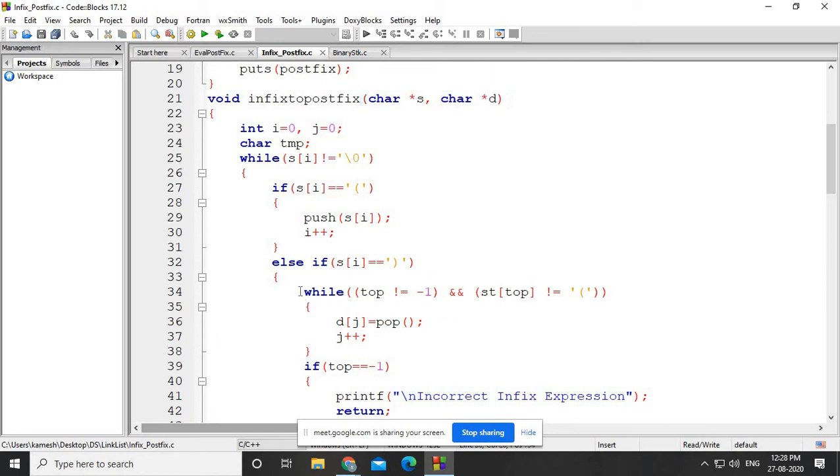You need to pop it and you have to insert it into the postfix array. So here this means what? If the stack is not empty, and the second condition is what? If this is not occurring.